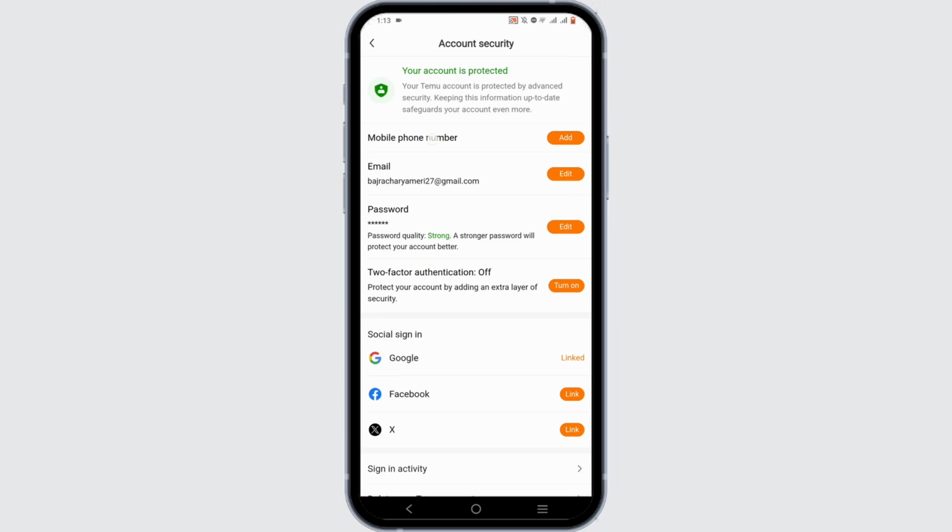If you have entered your mobile phone number, an SMS will be sent to your designated phone number. Make sure to enter the OTP code that is sent to your SMS. After that, you'll be able to verify your Temu account as well. So those were some of the methods to verify your Temu account.